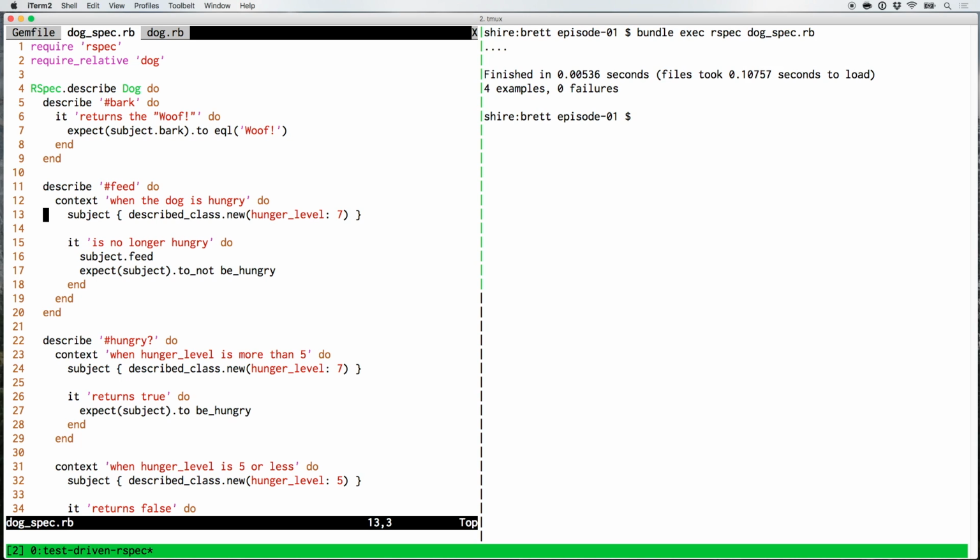The next episode of this will expand upon this a little more and just keep continuing with the dog and introducing animal as a parent class and a cat as a subclass, using shared example groups and driving out how those two classes could possibly interact.